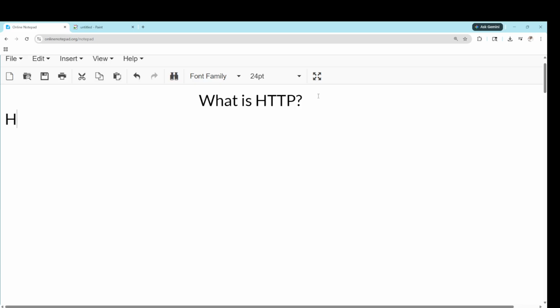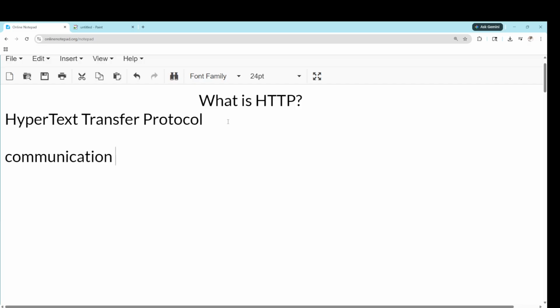HTTP stands for Hypertext Transfer Protocol. Okay, that's the full form of HTTP. What does it actually do? This is a communication system between client and server. So HTTP is a communication system by which clients and servers talk.